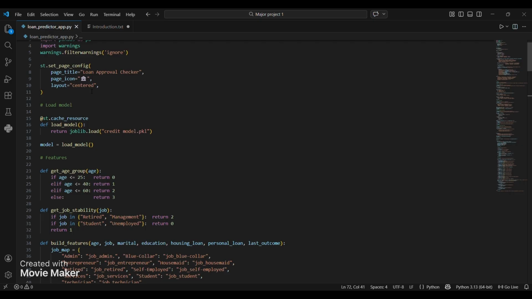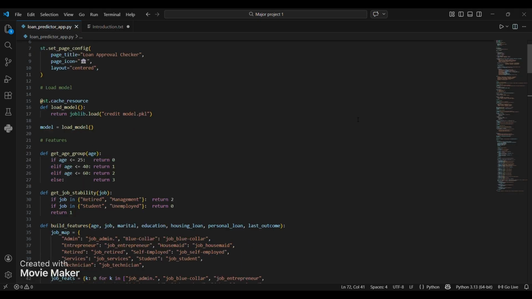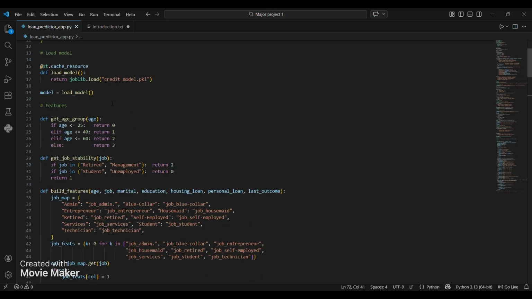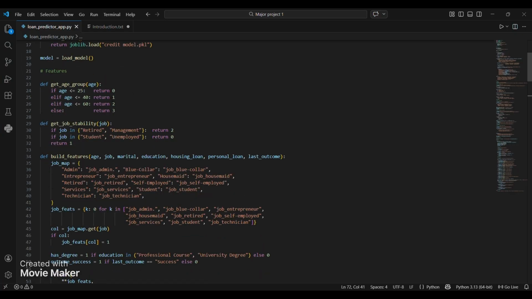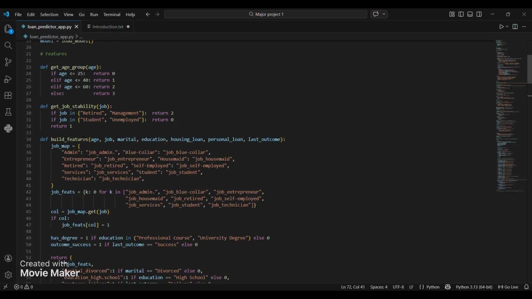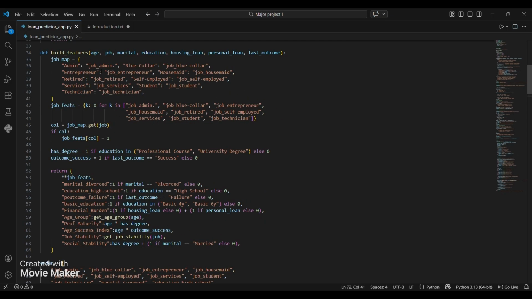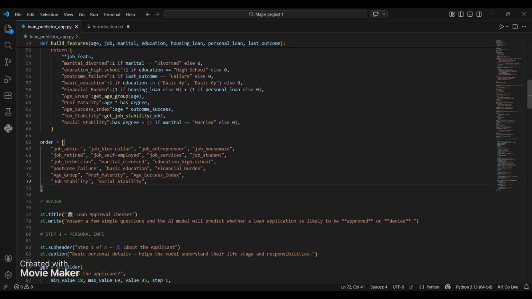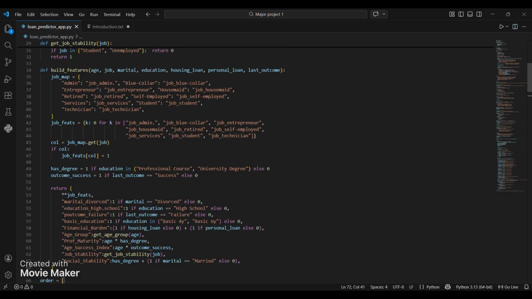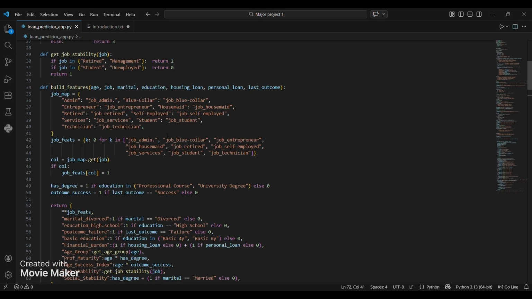So here we have set the page header and the icon and the configuration, which is centered. After that, we have loaded the model. Next, I have categorized the age groups and the job stability, and this is the build features function, which will return the features as a dictionary of ones and zeros. Here I have also made a list named order, which states in which order these values should be there. As you know, a dictionary does not have any indexing; it only has key value pairs.